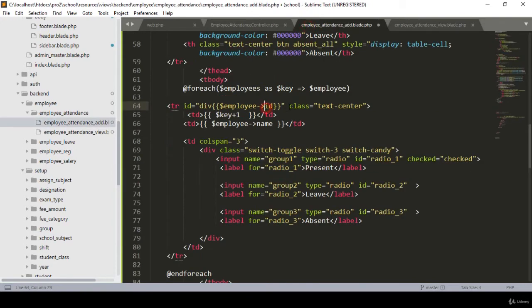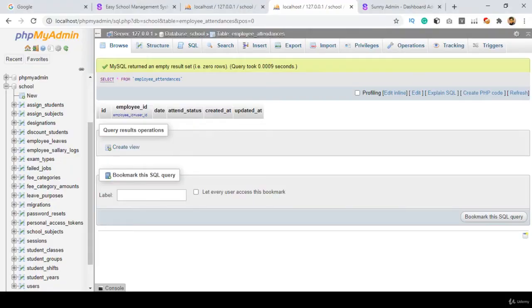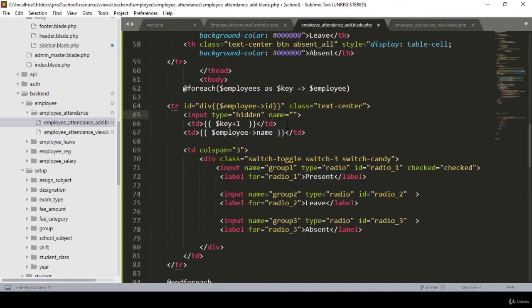And then I just simply pass it, and after that I want to add one hidden field, that means the hidden input field. Input type will be hidden. Because from here we have to also pass multiple employee IDs, right? So that is our employee ID. Now I want to name it as per our database name. So that is our employee ID.